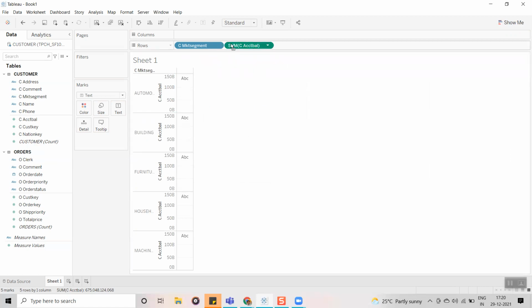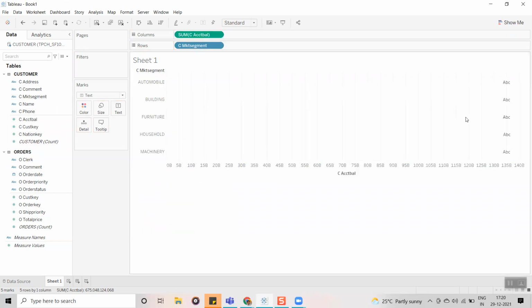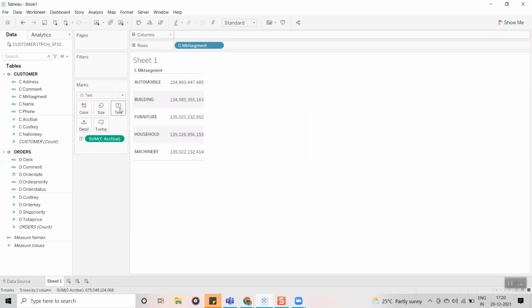Okay, fine. So one more thing you have to remember: whenever you create any cross tab kind of thing, text tables automatically have one column which displays the ABC placeholder. Whenever you are going to create this kind of text table, you have to keep the measures in the text, whatever you want to display here.